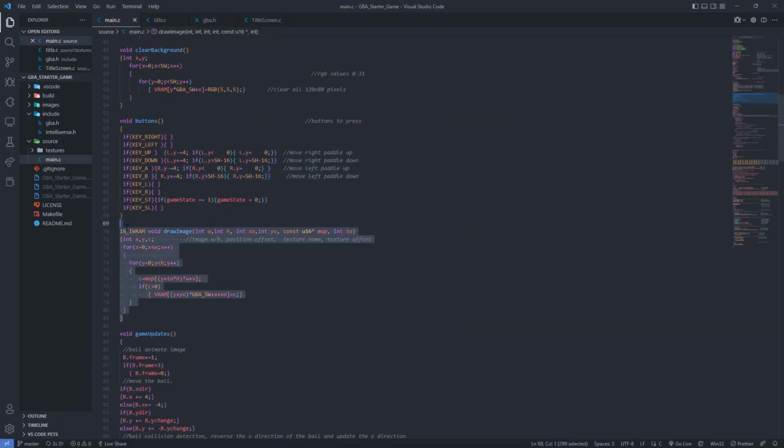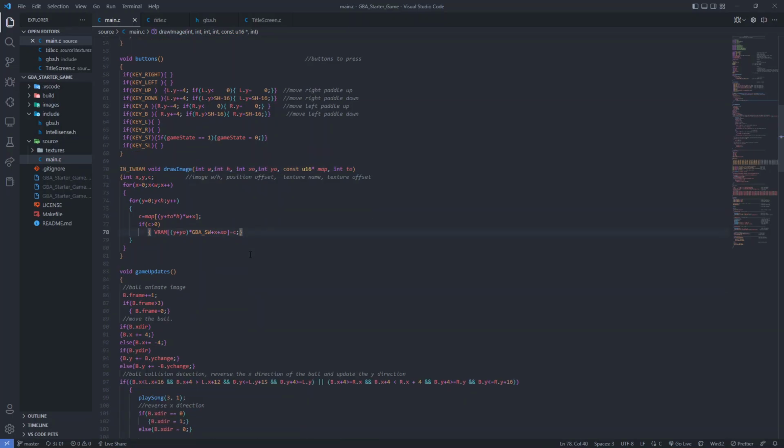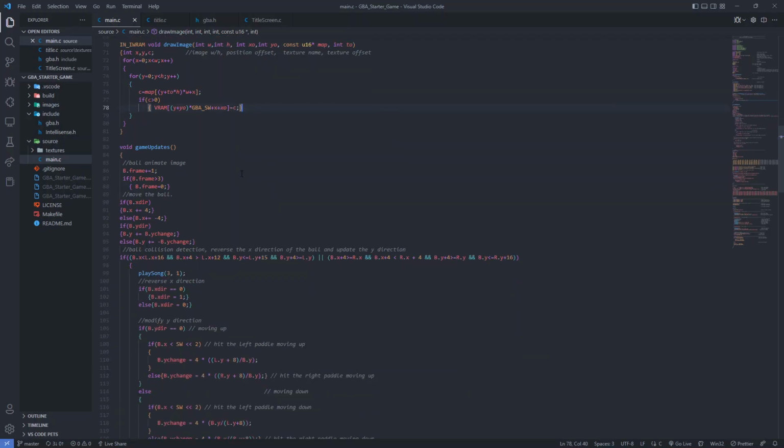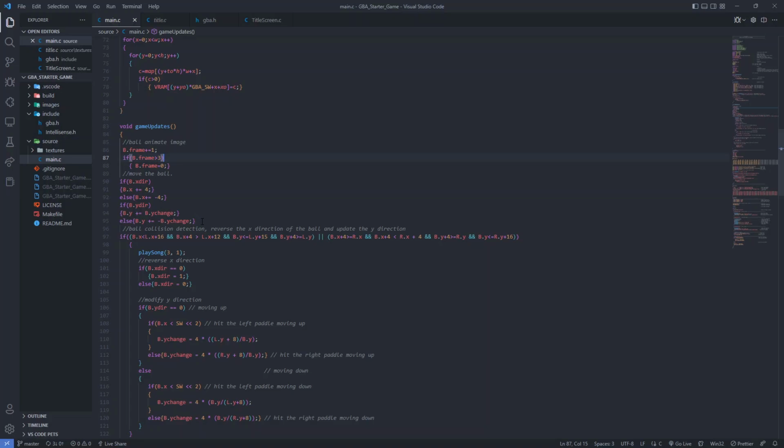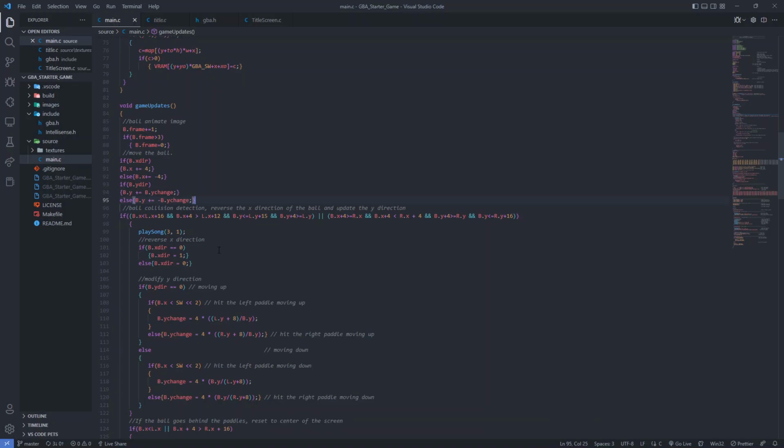Our draw image function is just a function that we can use to pass in some values so that we can just draw whatever we need to on the screen. And then finally the updates, which is what will update our game as we play through each frame. We have a small animation for the ball that it'll loop through, just a few frames. And then we have this here to continue moving the ball in the direction that it's going.